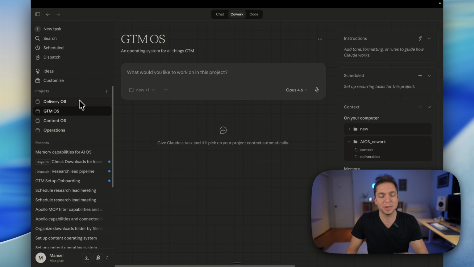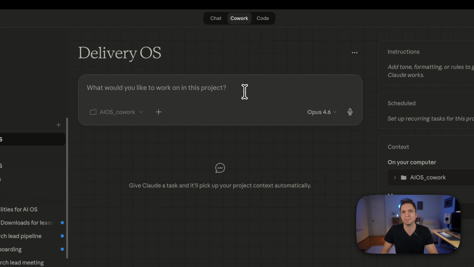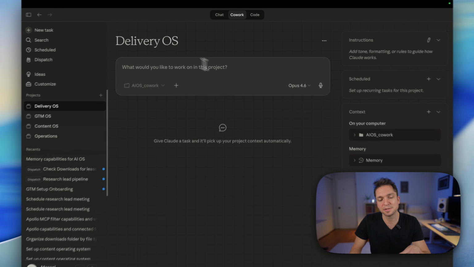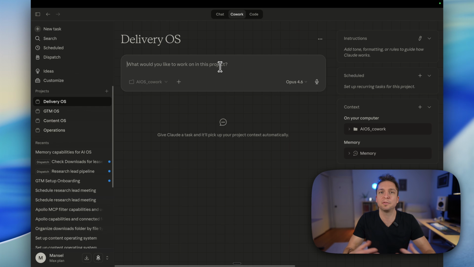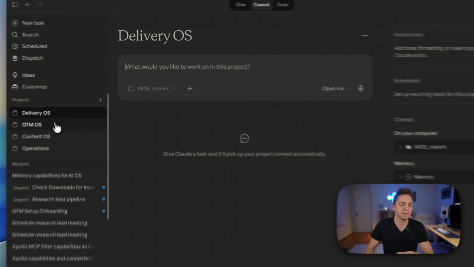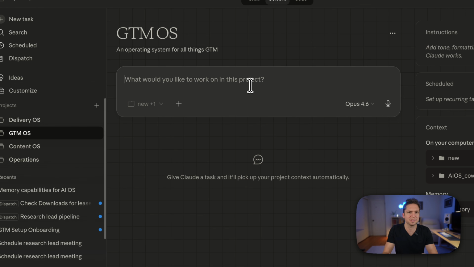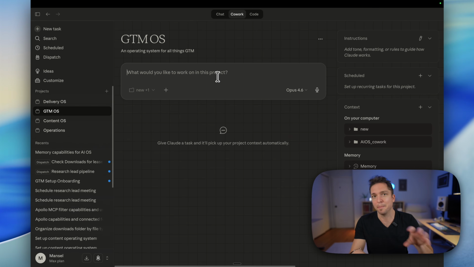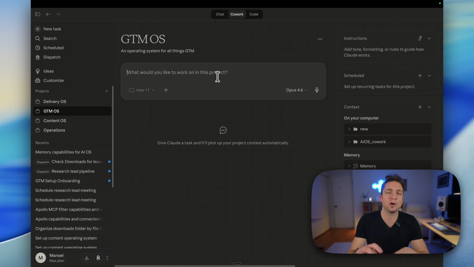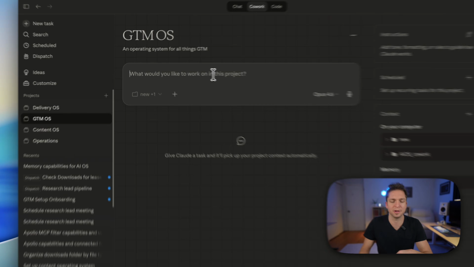So with projects, we can split that out by function. So we can have our delivery operating system here, which has all of our skills and plugins specifically related to delivering our product or service to that client. Same thing for GTM. Now, GTM is just a term that basically says we're going to make a really good looking offer, find a whole bunch of people to put it in front of, and then hopefully close them. That's really the entire process of going to market.